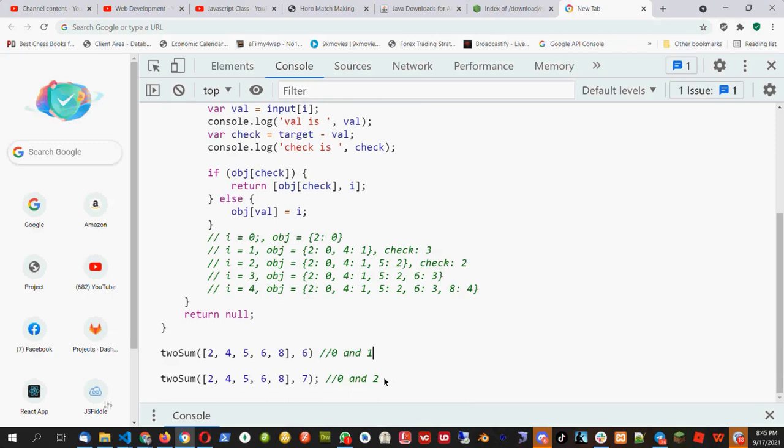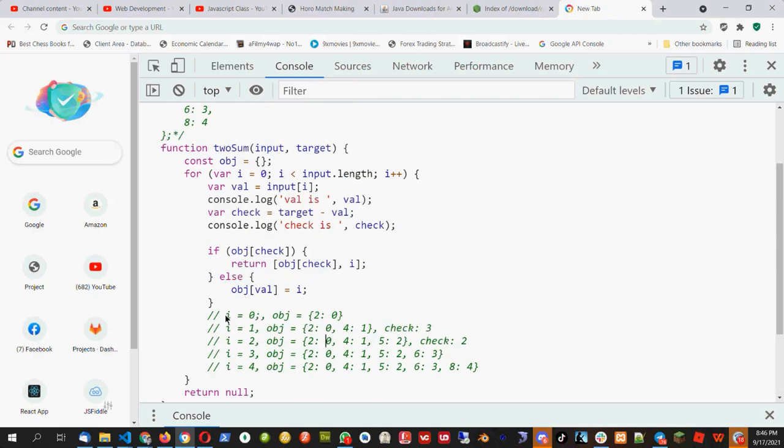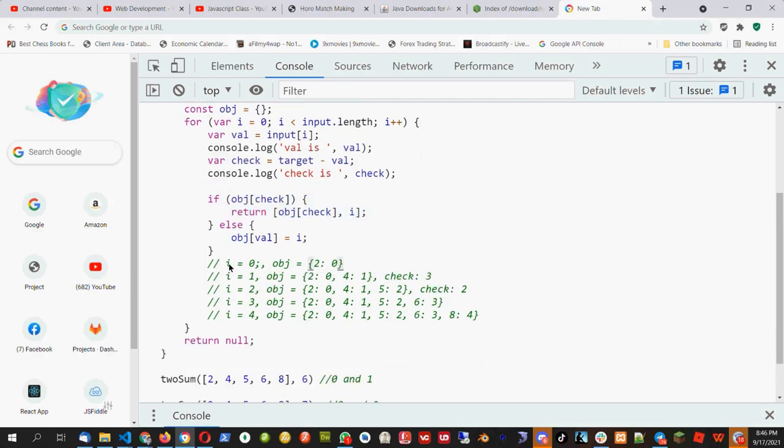Let's take one more example. By changing the target, I will change the target to 8, for example. Now, since the target is changed, do not worry about the first one. I'll create the first one because in the first one, definitely object is empty, so this will not go. Let's talk about the second case.